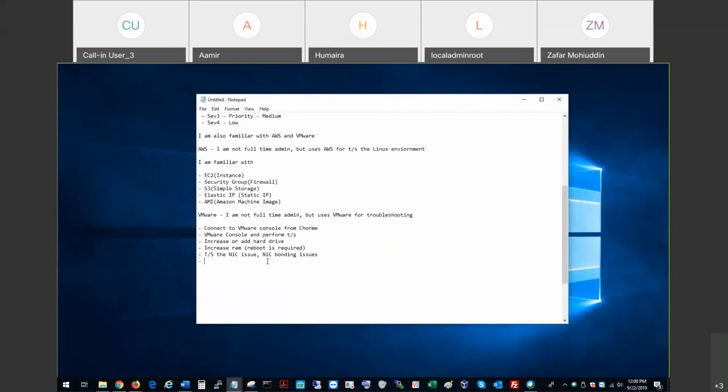So this is it. Then you also troubleshoot issues with the physical hardware, IBM, HP.